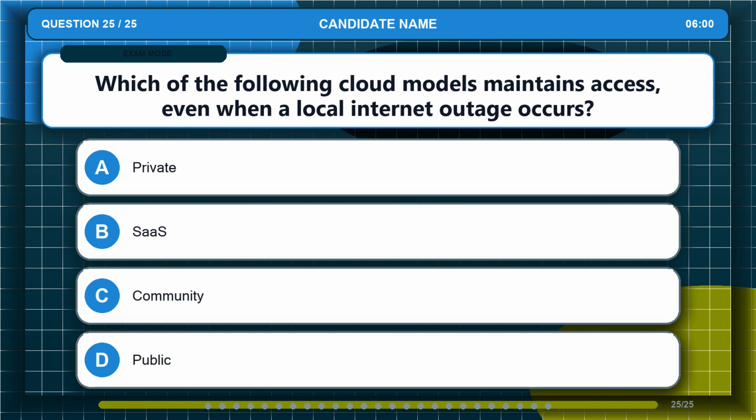Here comes another one. Choose the best answer, not just an answer that sounds familiar. If two answers seem correct, look for the most complete one. Which of the following cloud models maintains access, even when a local internet outage occurs? Choose from the following options. Option A, private. Option B, SaaS. Option C, community. Option D, public. Try to answer before the reveal.